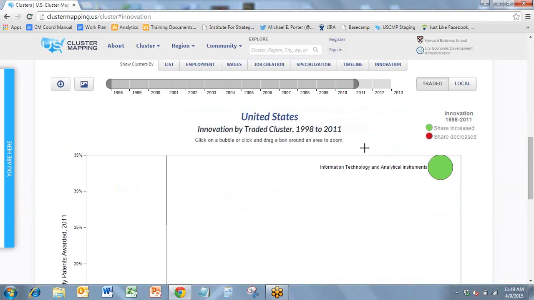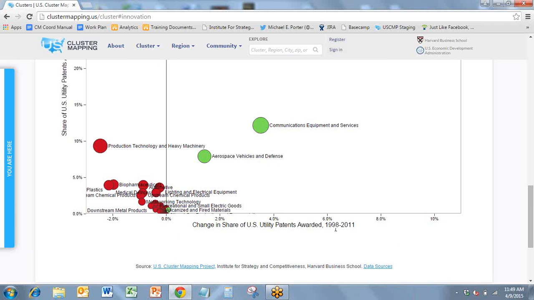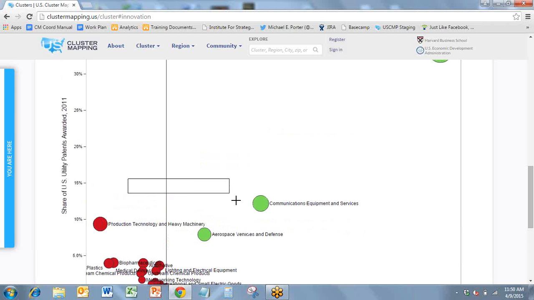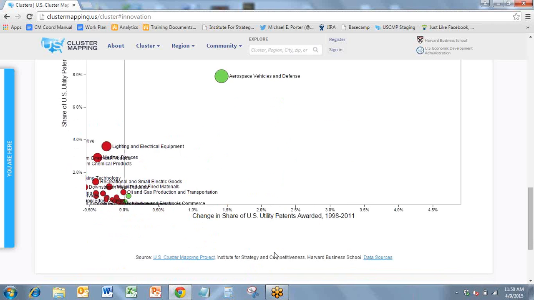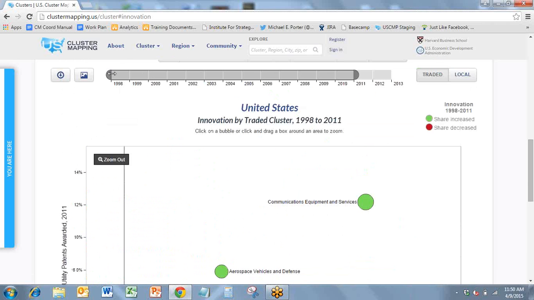Finally, the Innovation tab displays a scatter plot that measures the national share of utility patents awarded by cluster in the U.S. against the change in the share of U.S. utility patents awarded by cluster from 1998 to 2011. Similar to previous tabs, this chart provides viewing functionality that allows you to zoom in and/or adjust the range of years in which you are interested.